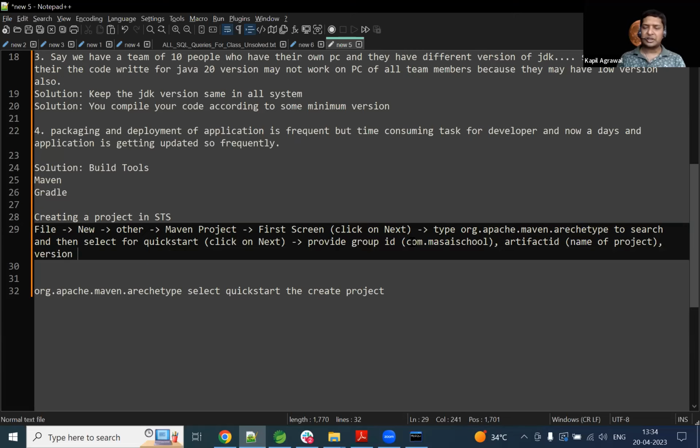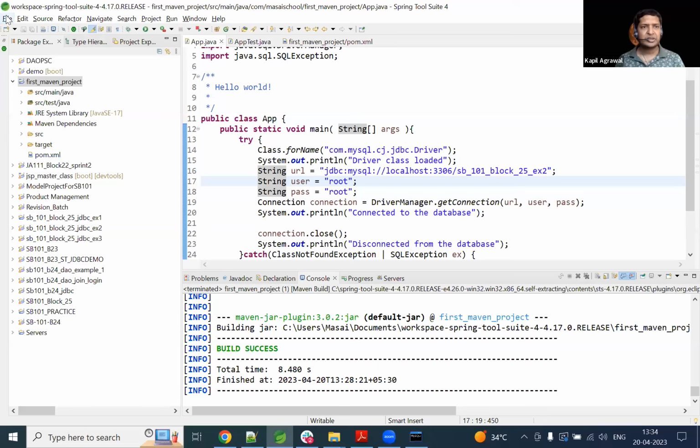Then for the version, nothing special. You have to keep it 0.0.1-SNAPSHOT. Keep it as it is. Thereafter, everyone, directly you need to click on Next. And after clicking on Next, I think it is done with the project creation. No other steps are there, to the best of my knowledge.